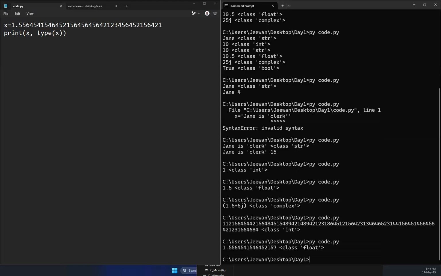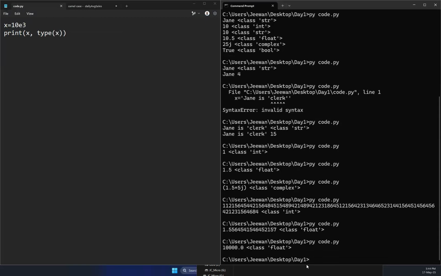Sometimes you may have heard about 10e3. What do you think, 10e3? What would be the number? 10e3 would give you a float number. That means 10 to the power 3. E means 10 to the power.